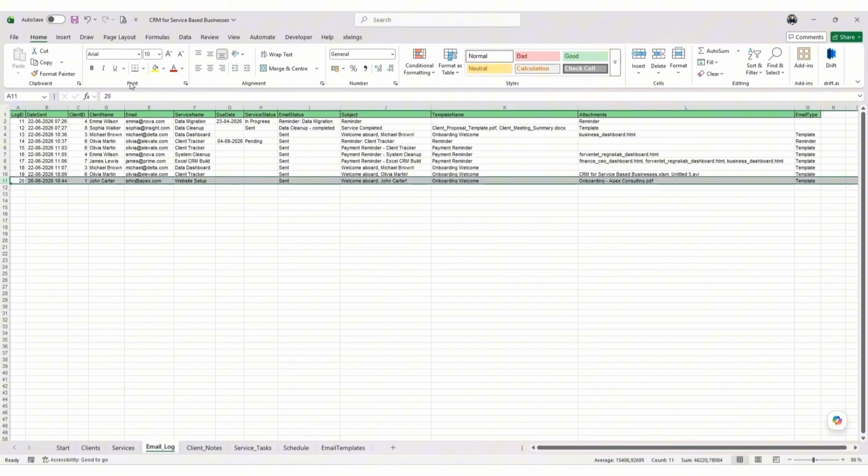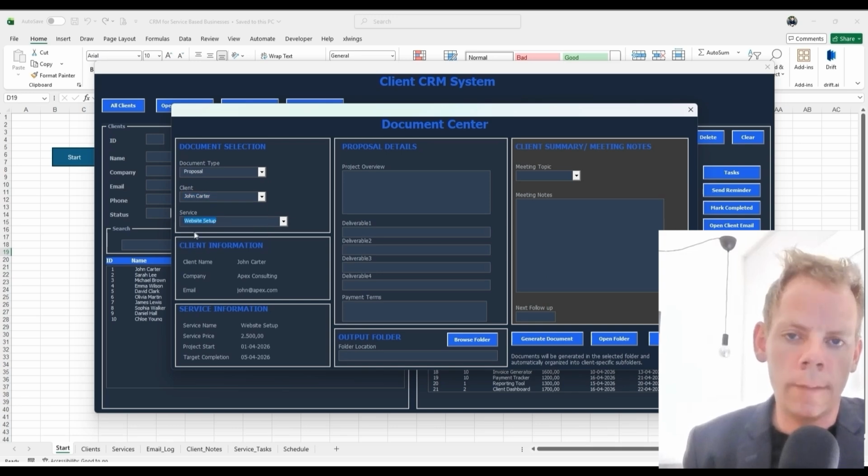You can see here on row 11, which I marked with yellow, that we have all the data stored in our email log sheet. Which template we used, which client we sent to, a timestamp, and which files were attached. That's the complete email automation system.